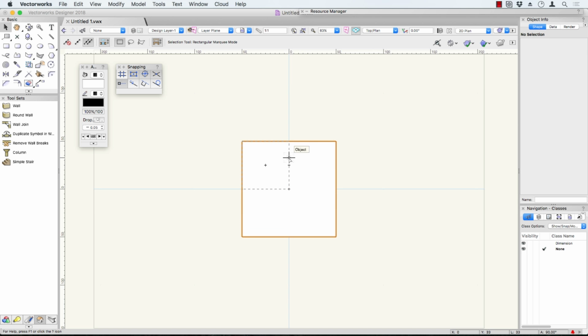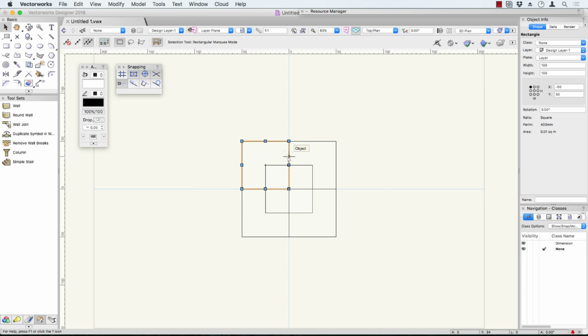If I try to do that without the B key, it always selects the one on top. So hold down the B key, click, and I can select that one. B key again, select that one. B key again, I can select that one. So it makes it really useful, the B key.